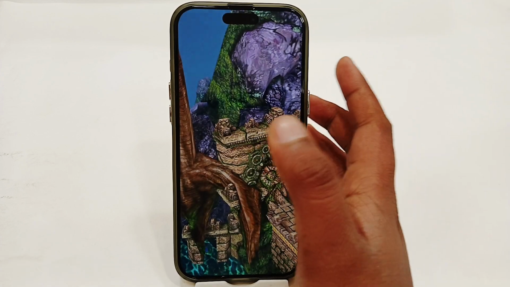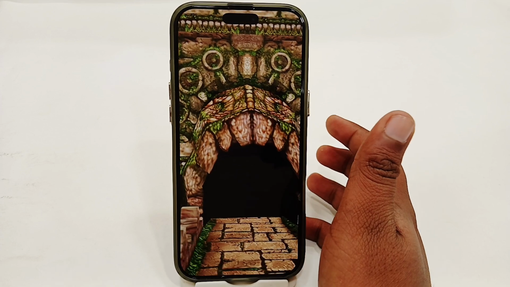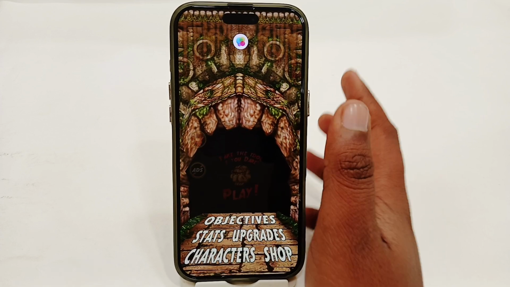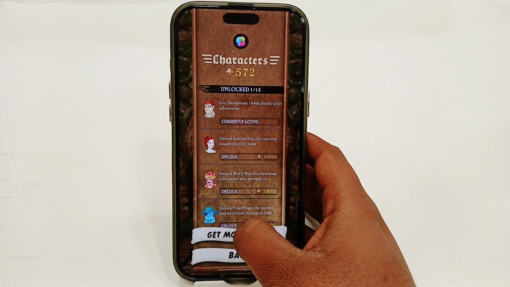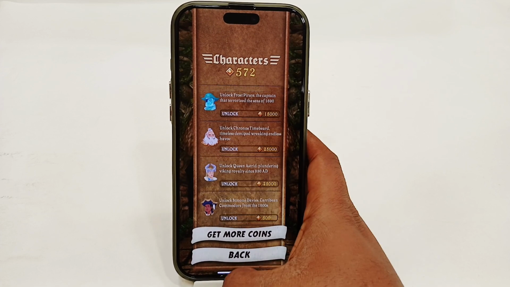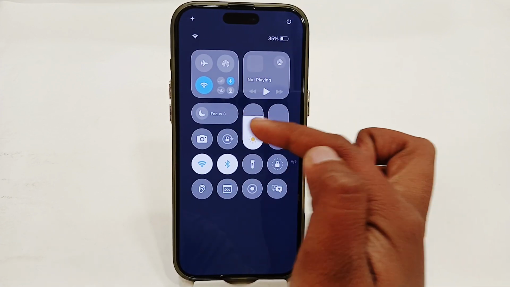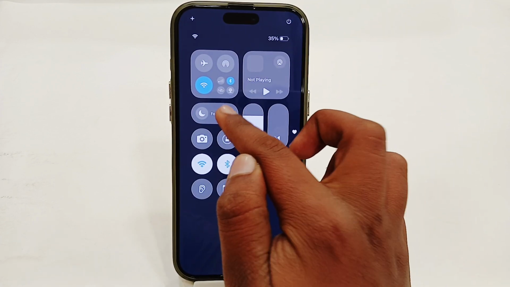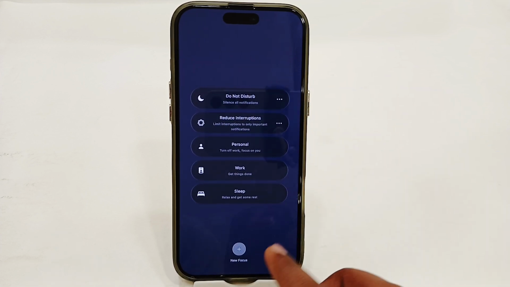So if it doesn't work for you, that your game mode is not turning on automatically, you can do the same thing manually. So you just have to simply go back, just scroll down in control center and you will get a focus center here, or it might be do not disturb. You just have to tap on this, and here just tap on the plus option to add a new focus.